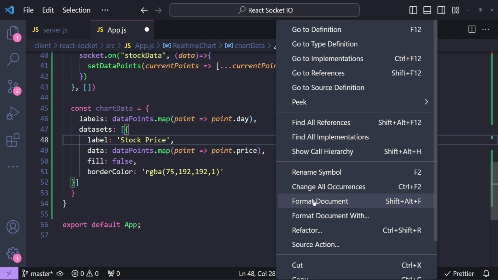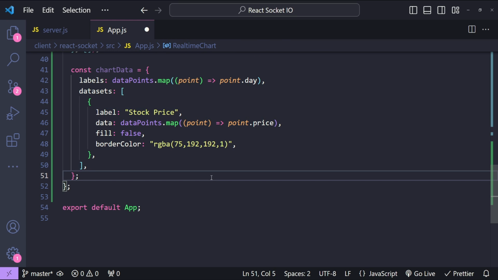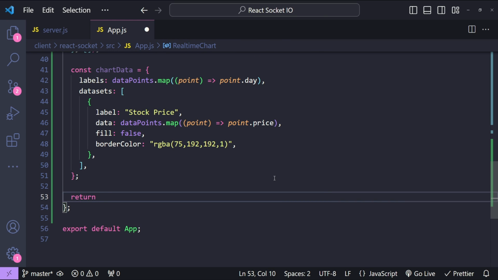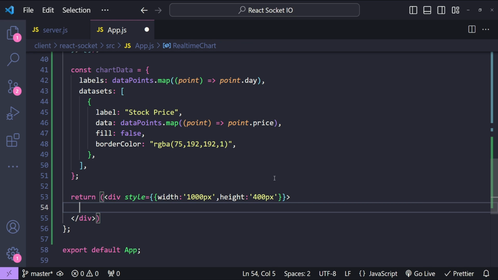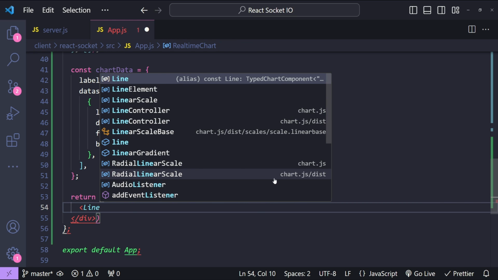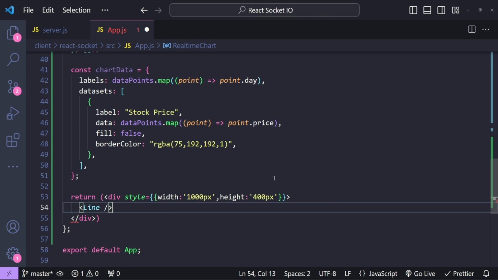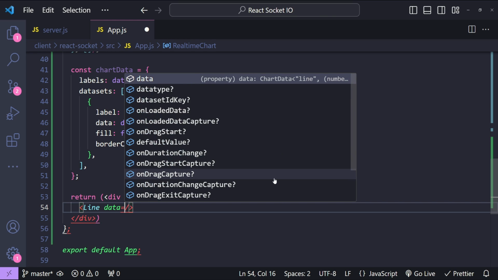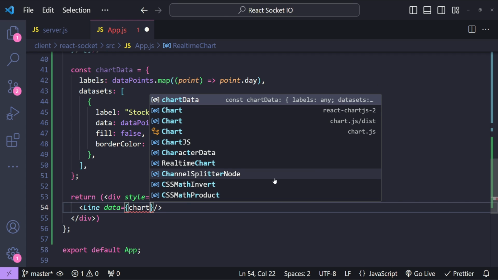Finally, we just need to return the line chart component. So let's do that. Return and then a div. Now with this div, I'm just first going to set the width and height, otherwise the chart is going to take up the whole screen. So style equals to first the width. Let's set the width as 1000px and let's set the height as 400px. That should be enough. And now within this div, I am going to add the line component. So Line, and then we have to provide the data, which is our chart data.